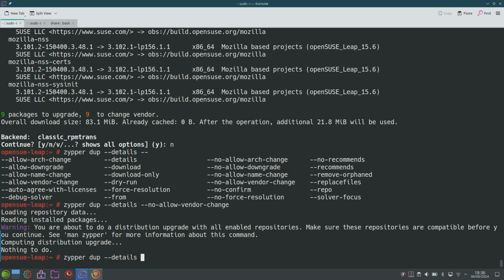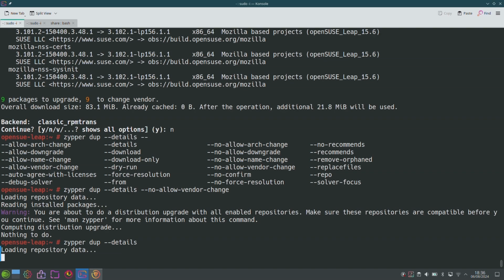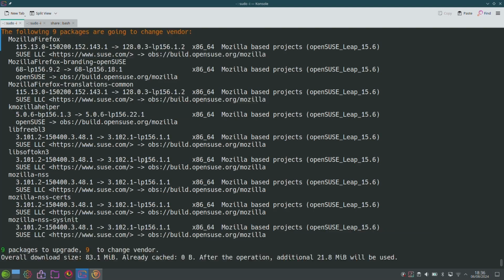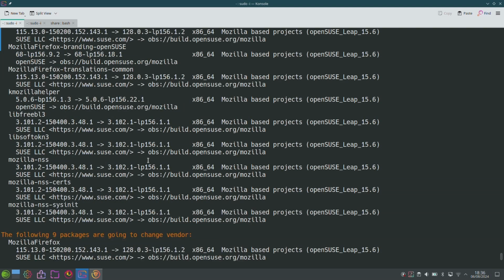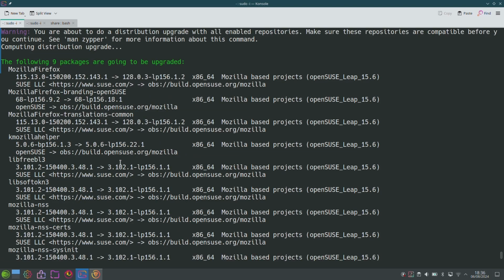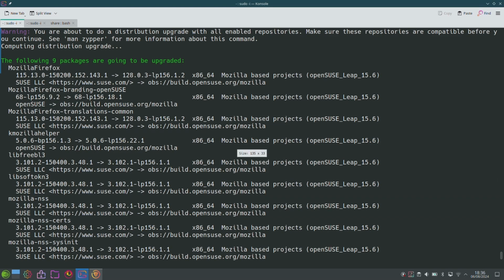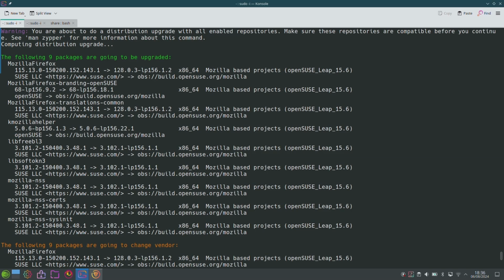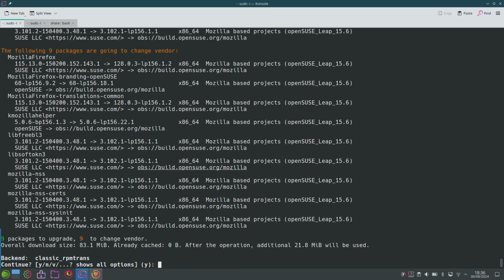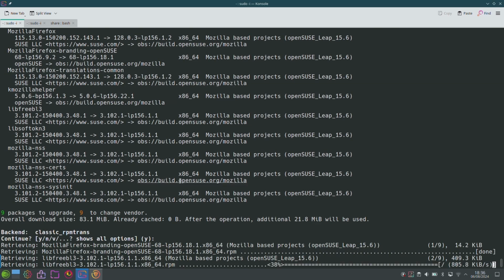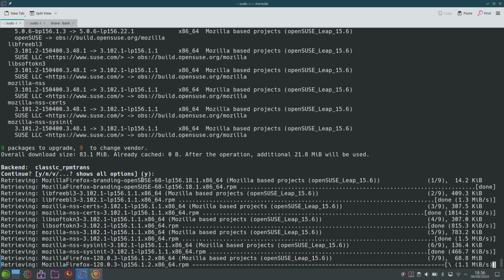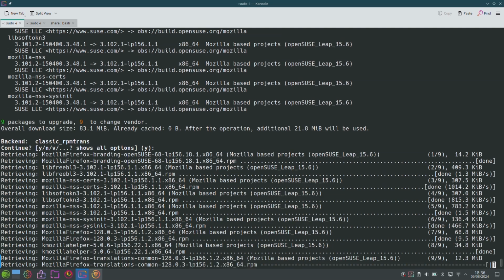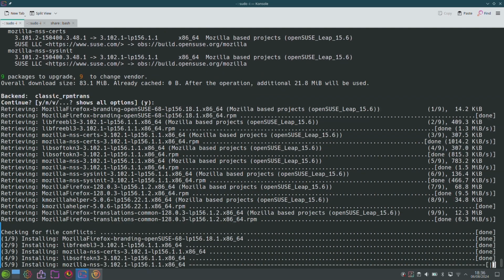So that's why when I run zypper distribution upgrade, it will upgrade the Mozilla, and it will change the source for the repository from the existing one to the repository of Mozilla on openSUSE servers. Okay, so we press enter, and then we have Firefox upgraded to the latest. And by default, if you wanted to install Thunderbird, it will be installed from that repository, the one we added.